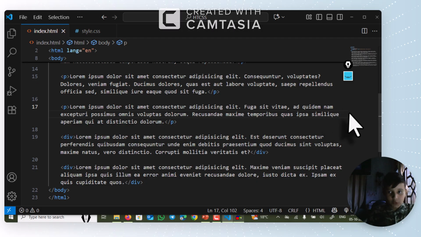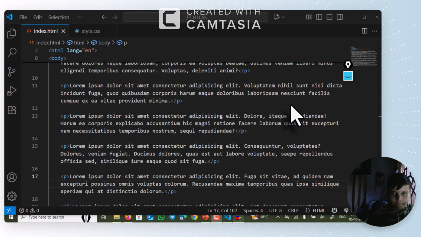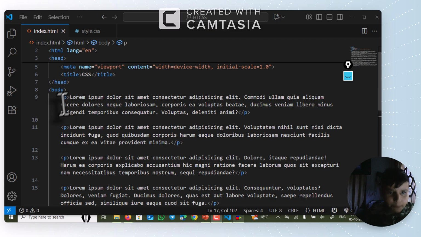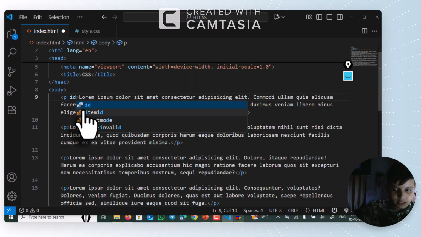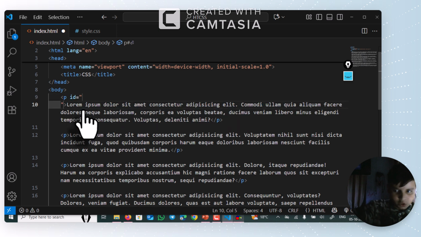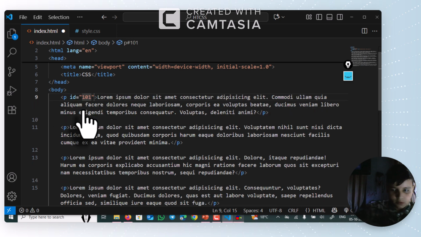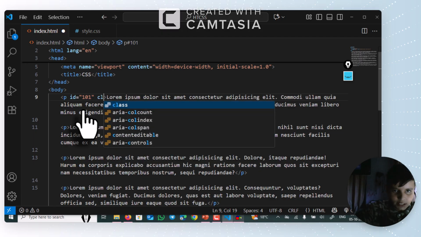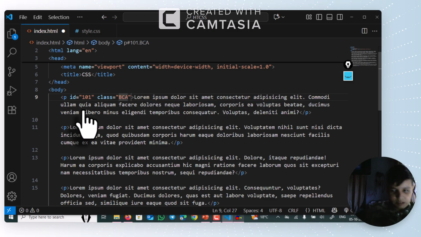Now let us learn the CSS of these tags. So what do we have to do here? Now we have to place the ID and the class like I had taught you. In the paragraph, if you want to write the ID, just do ID here. You can keep any ID, like I will keep ID 101. Then the class can be BCA.